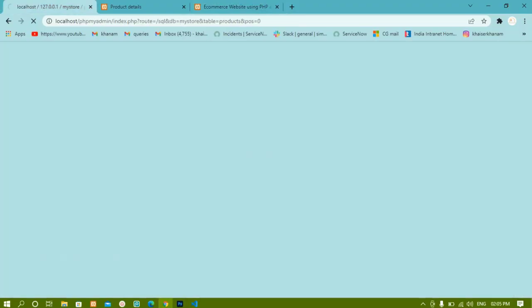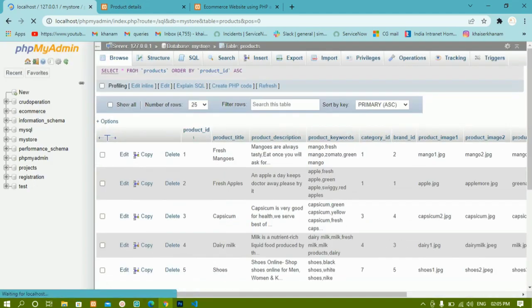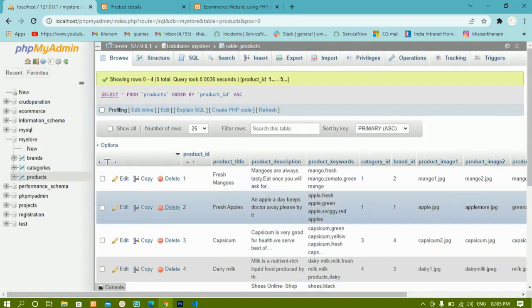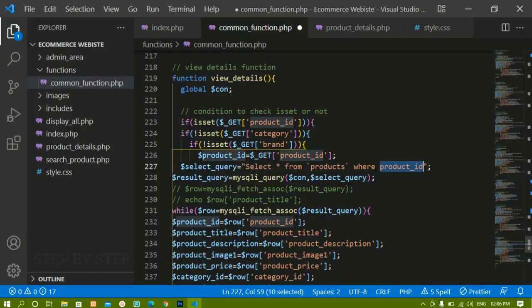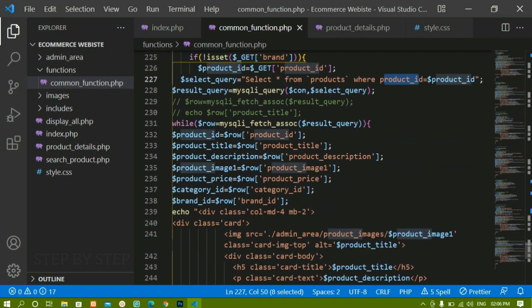I will come here. Inside the products table, first we have given the ID as product ID, and for that we have already given the primary key. You can see this exact column name, it should be matching. Product ID is equal to this value. Whatever value we are getting from the URL, only that data should be displayed. As this is a primary key, it is going to fetch only one record.